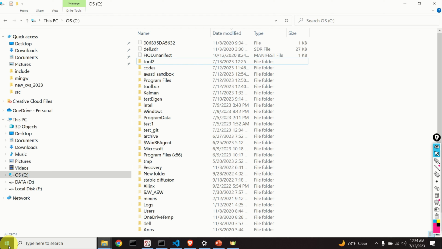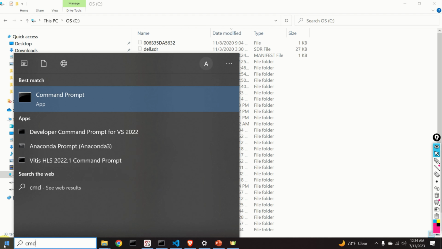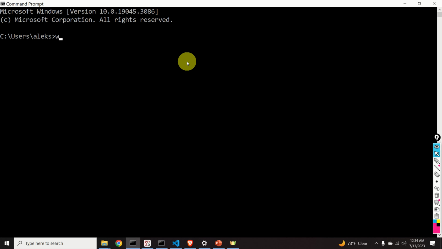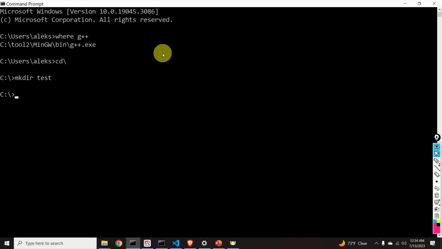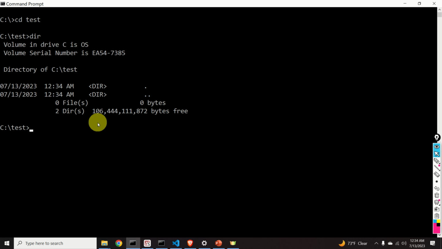So far, so good. Let's now test our compiler. To do that, let's open a new command prompt. Again, let's type where G++, we should get the path, perfect. Let's go back to our C drive and let's create a folder, for example, called test. Let's go to that folder and over here, let's create our first C++ file.